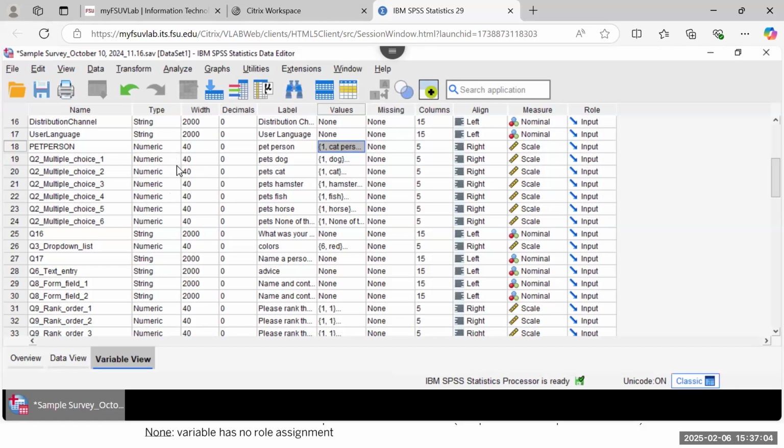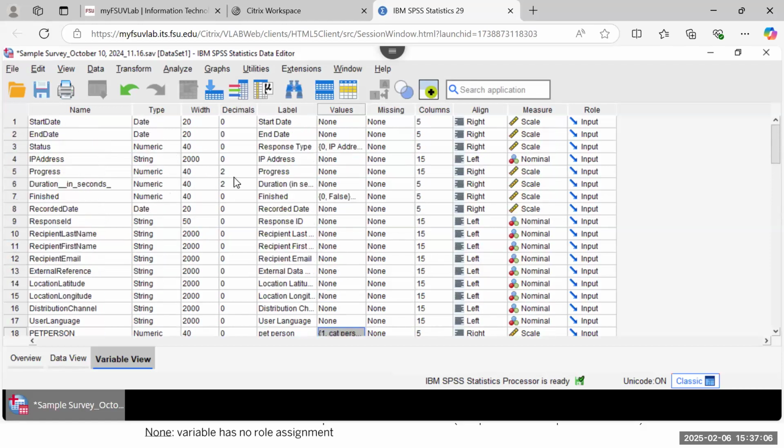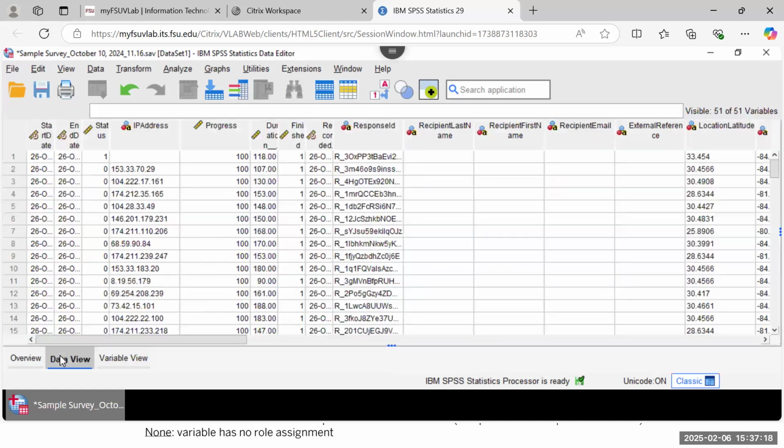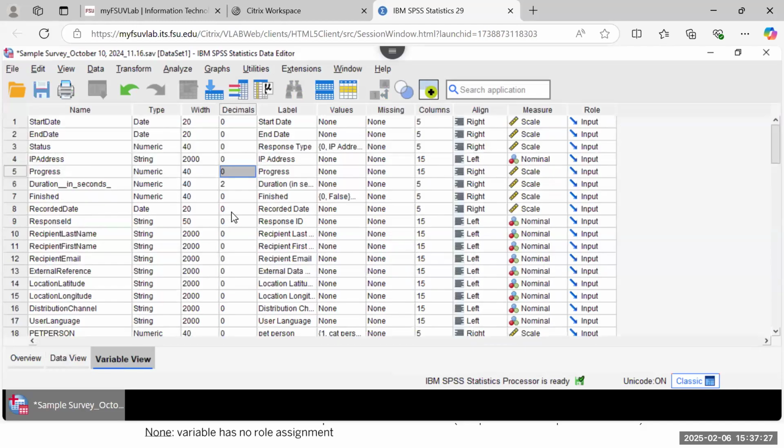And then we just talked about decimals. You see that progress, the one we were just looking at, has two decimal places, but maybe I don't want any decimal places. So I'll change that to 0. And then I'll go back to my data view. And you see 100.00 is gone, it's just 100. All right, back to the variable view. This one, duration in seconds, maybe I'll leave the decimals for that.